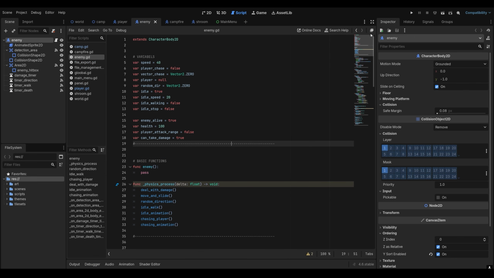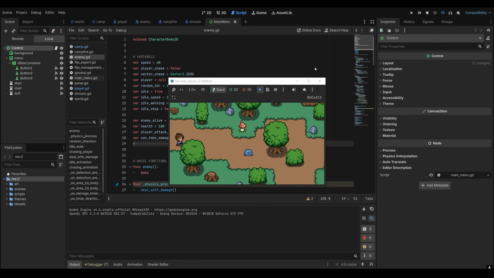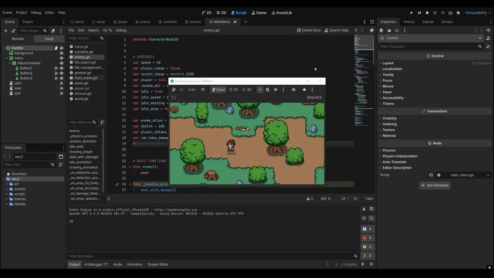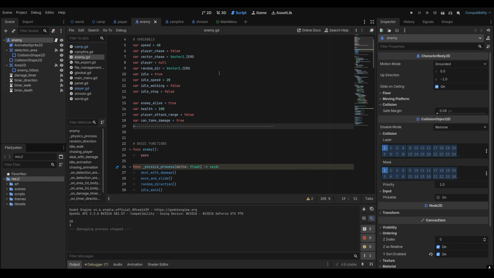Let's get started. So, as our first topic, let's level up our combat system a little bit. Right now, when we hit an enemy, nothing really happens. There's no feedback, no reaction, no health bar. It's basically like hitting a ghost. Not very satisfying. So we're going to fix that.